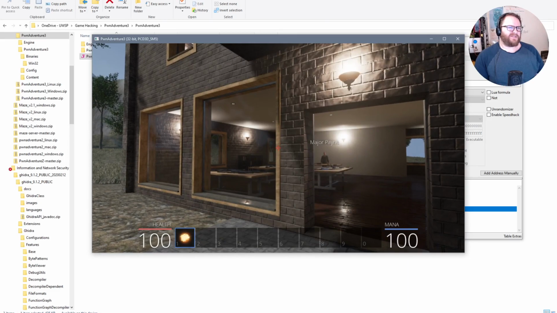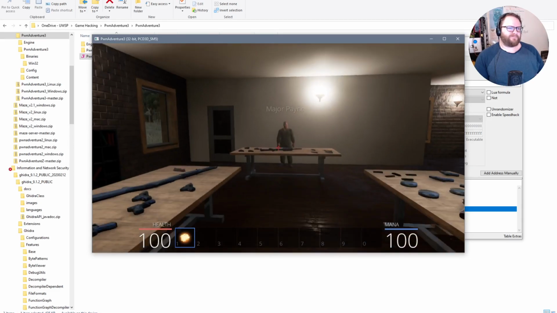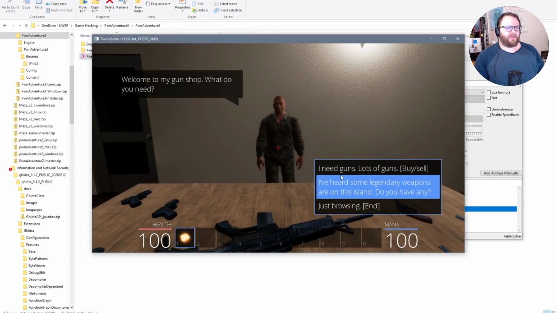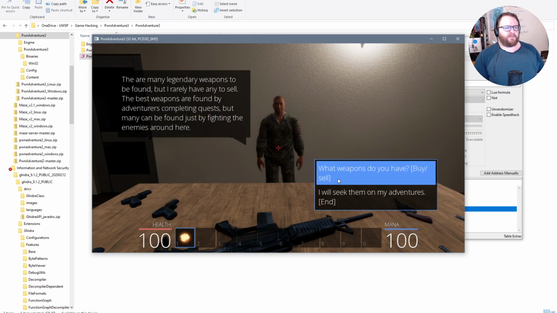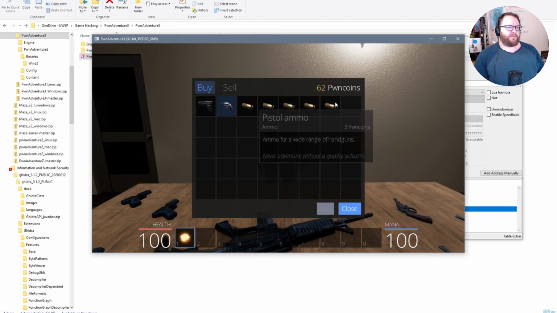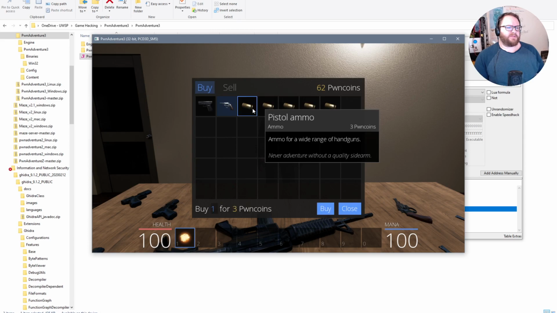Are these lights always on? I remember there being lights. Legendary weapons. Okay, what happens? Okay, so let's buy a pistol ammo.